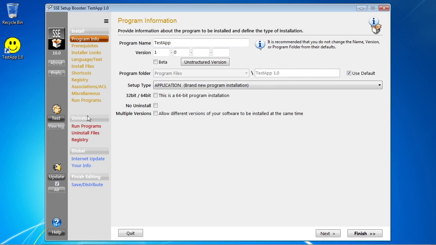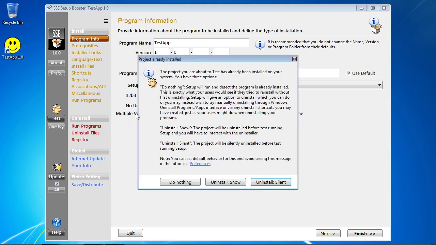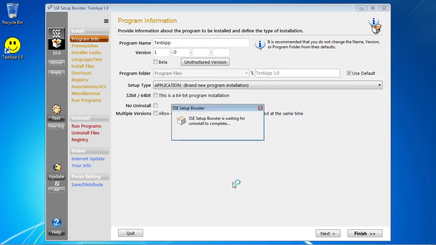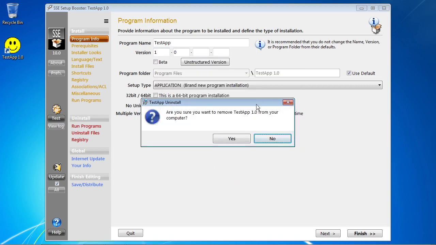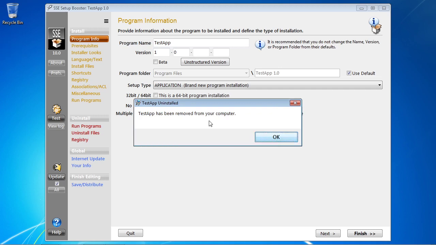So we already had an install that worked and installed that program executable and put shortcuts to it. I'm going to click test again here, and it knows it was already installed because we just installed it. I'm going to click this uninstall show option, and it's going to show our uninstaller, which is just what users would see if they went to the uninstall interface to uninstall the program. I'm going to agree to uninstall it here, and you'll see it just removed it.